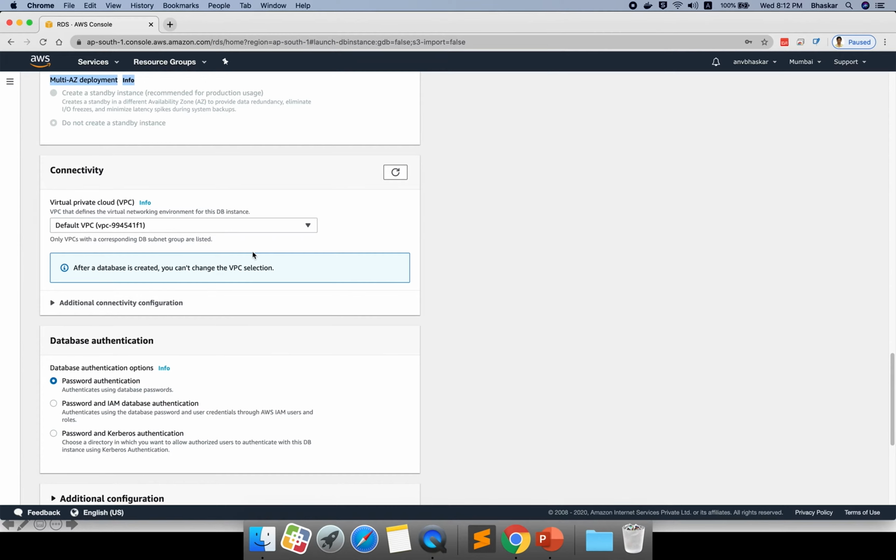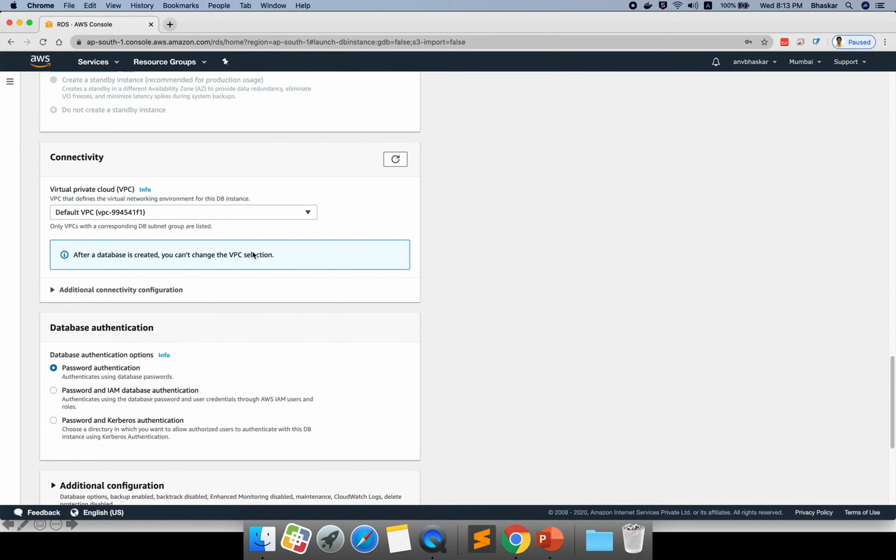If you don't know what a VPC is or how it works internally, with EC2 and the VPC, how the virtual private cloud is region specific with multiple availability zones, how it interacts with other instances, what the gateway is, I explained everything in detail in the fundamentals, maybe the 7th or 8th video. Just go and verify what a VPC is. And after a database is created, you can't change your VPC selection.